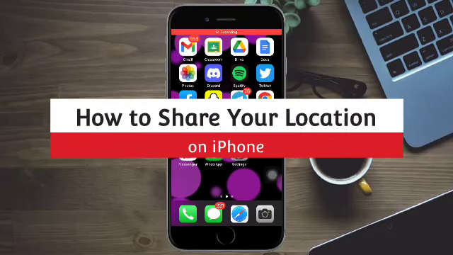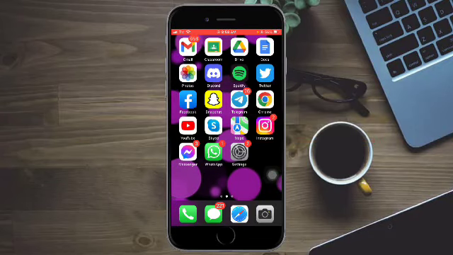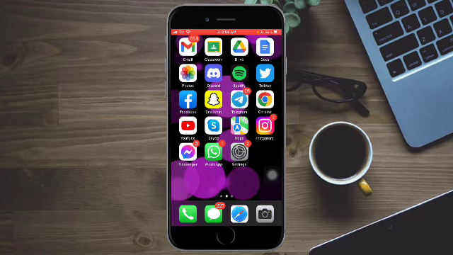How to share your location on iPhone. Hi guys, in this video I'll teach you how to share your location on iPhone. So if you want to learn how it's done, just watch this video until the very end. This is pretty quick and simple, so let's go.